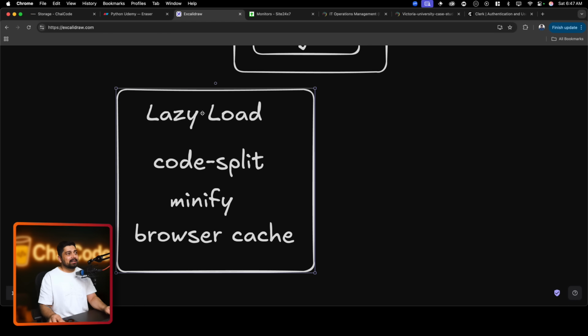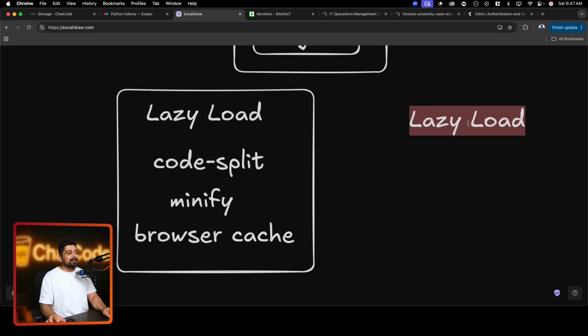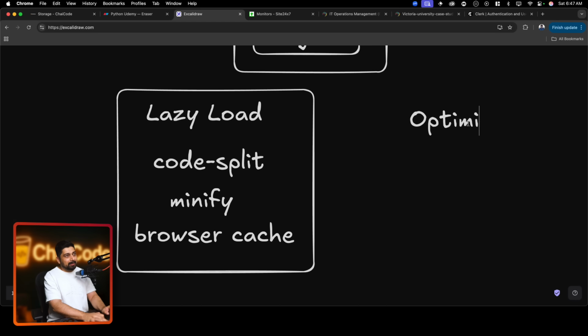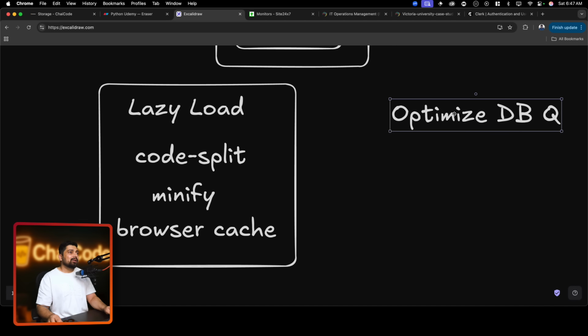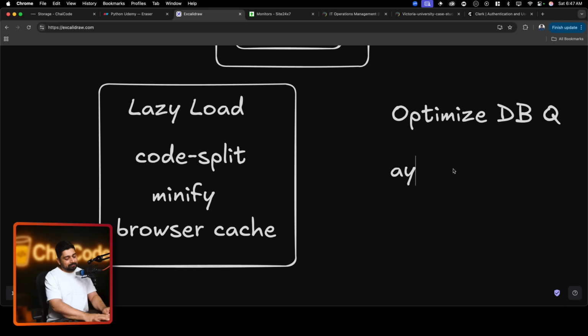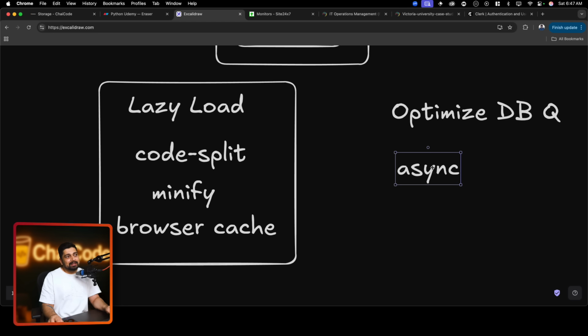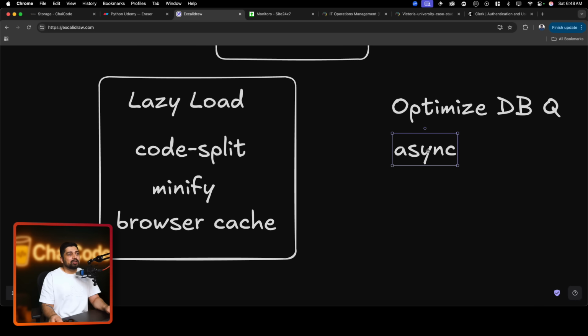Now, on the backend side, it's kind of not that surprising. First of all, you want to optimize your DB queries. Go ahead and do that. That's the obvious one. And also go ahead and try to use async. As much as you want to use async, try to use it more. There are some heavy operations like file handling. Sometimes a lot of heavy tasks are there. Go ahead and try to do them in the async way. This will reduce a lot of load on your backend.